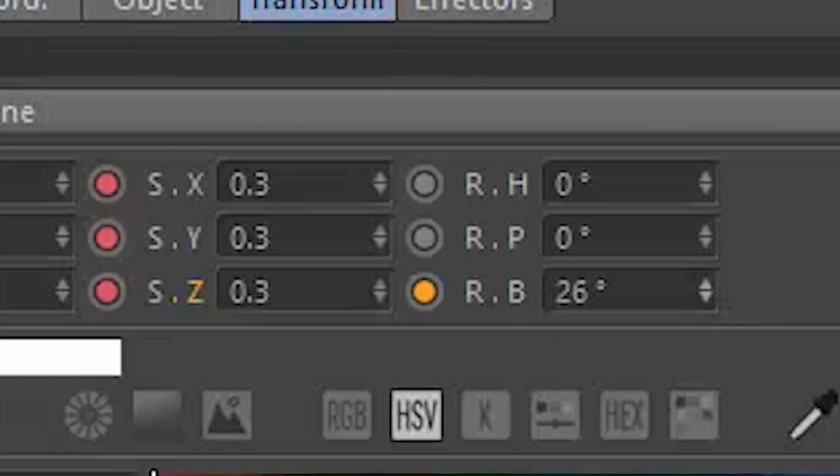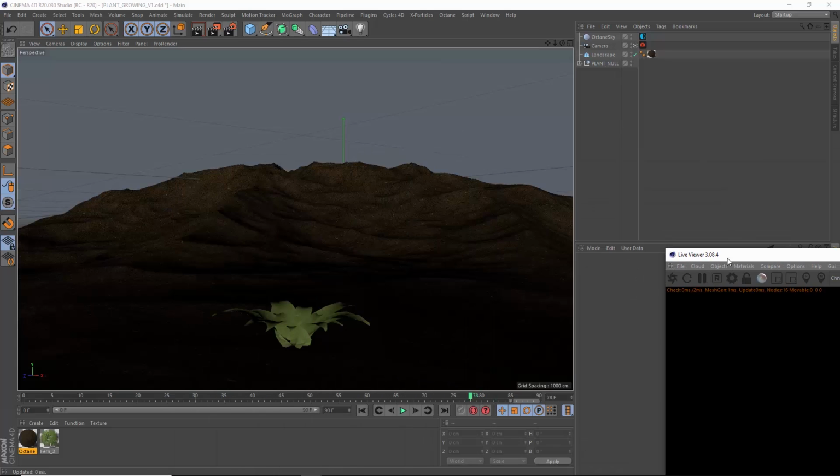We could, actually, you know what? Hang on, let's just adjust the rotation on those. That's actually fine. Oh, nice. You can duplicate your plants and move them wherever you would like.